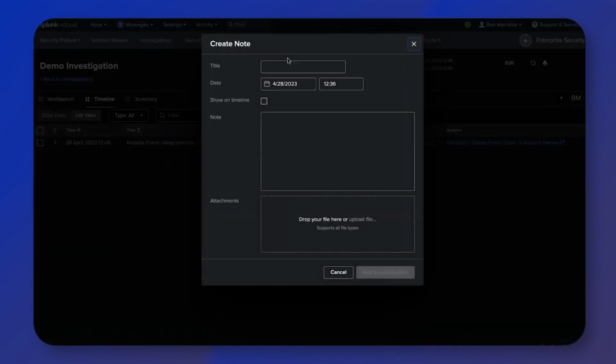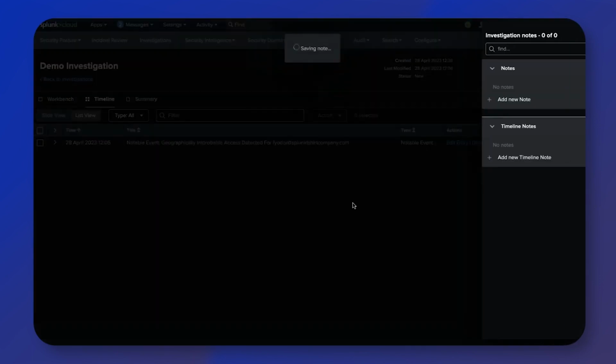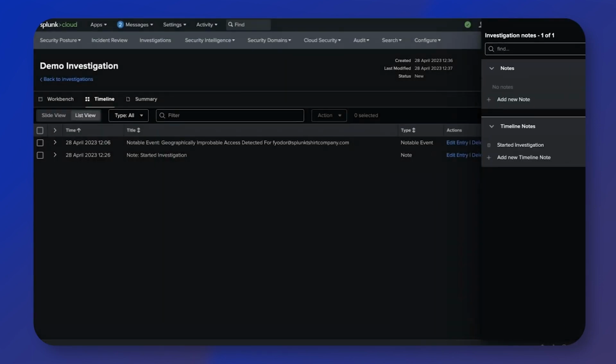So I'm going to add in a new note, and I'm going to say started investigation. The time frame that I started it, maybe 10 minutes ago from this. Show it on the timeline. Could add in a particular note, or I could attach something. Maybe I've done some images that I want to attach, or anything else that I might have grabbed that I want to attach into the investigation. I'm going to do that as well. So we can add that in.